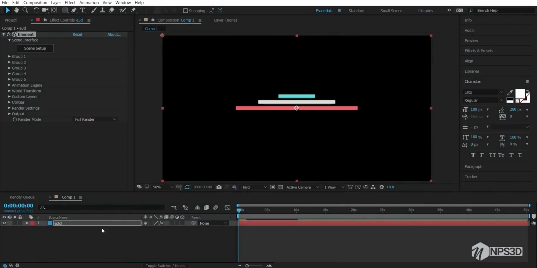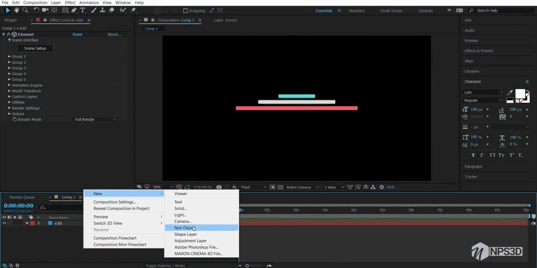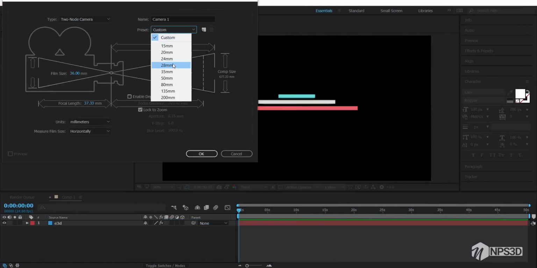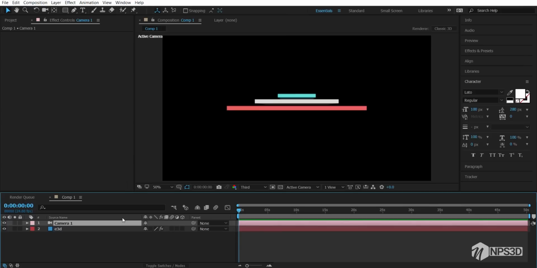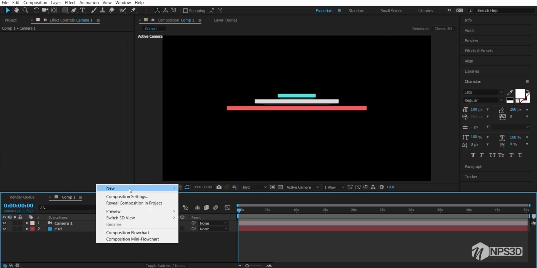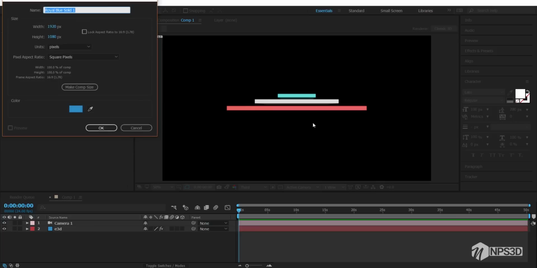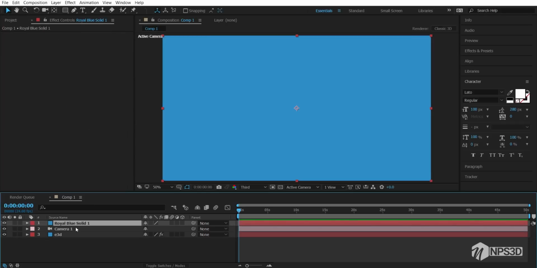Hit OK, and now let's add a camera. Make 28mm and press Ctrl. Right now, the next step is making a square for bottom, middle, and up. So 1920 by 1080, make comp size, hit OK, and just rename this to mask.